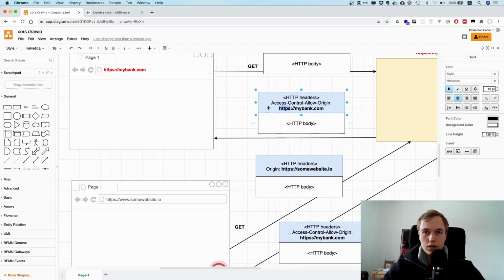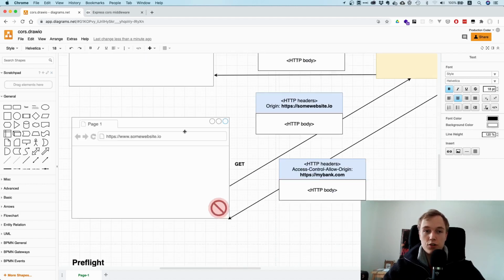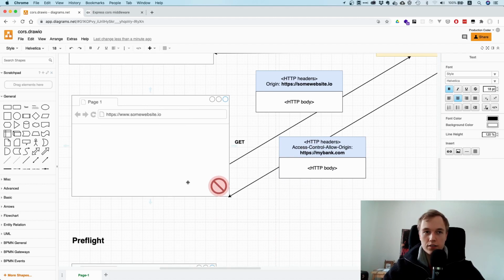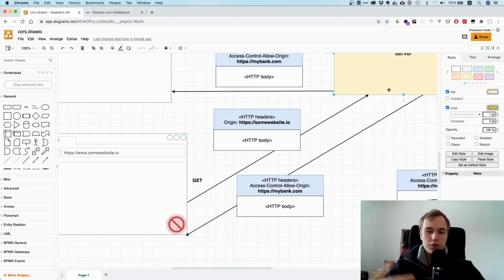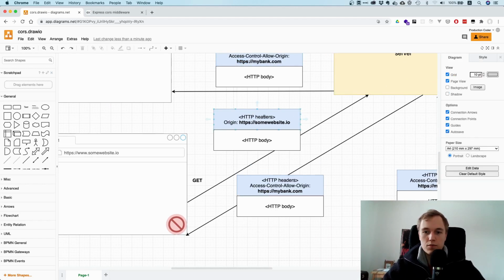And the browser, if it sees this Access-Control-Allow-Origin header, looks at it. And if the value in the header and its own origin are not the same, the response is going to be blocked. So you can see that in this case. Say you have some website.io, you make a request here. The server might even do whatever it's supposed to do, right? Maybe this is some endpoint where you don't have authentication, so it doesn't matter.